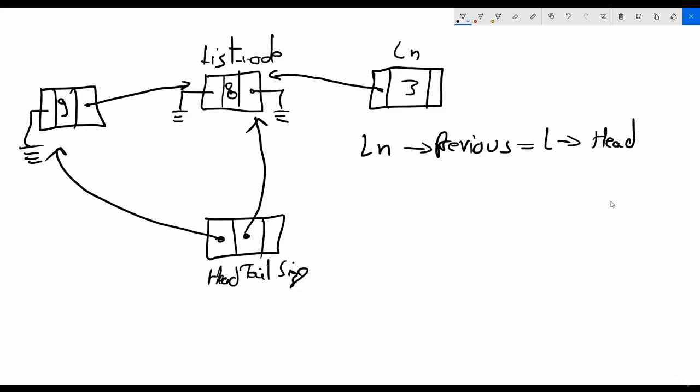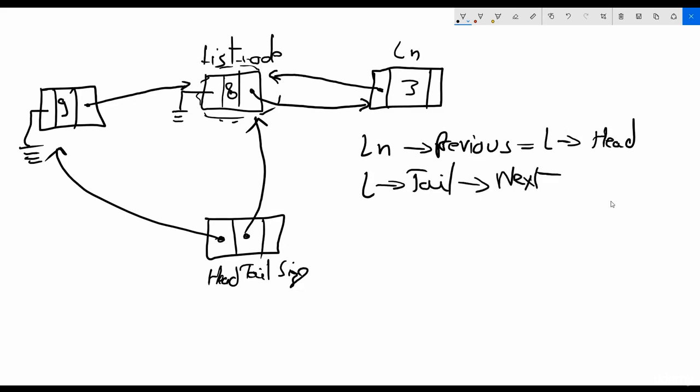Now the second instruction is to make the node that the tail is currently pointing at, to make its next our newly created node. So we want to connect this node here to the newly created node. So we know that the list node, this list node here, the tail of the list is pointing at it. So we're going to say list tail next. So we're talking about this pointer here. So the next there would equal the newly created node.